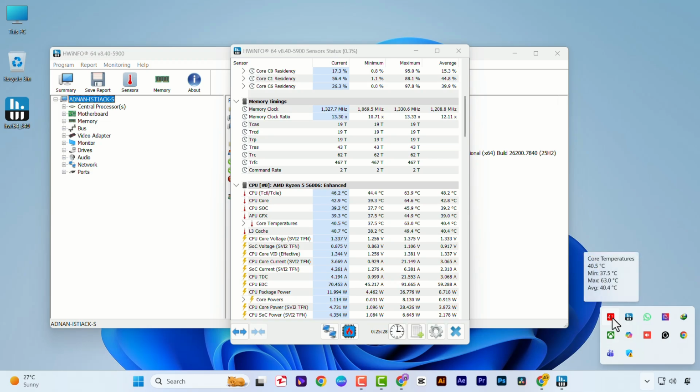If you hover over it, it will show you the minimum, maximum, and average temperatures along with the current package temperature. Sometimes it shows on the main taskbar, but if it doesn't show on the main taskbar like mine, you will find it in the hidden icon section. Just click the arrow, then drag the temperature icon onto the main taskbar area.